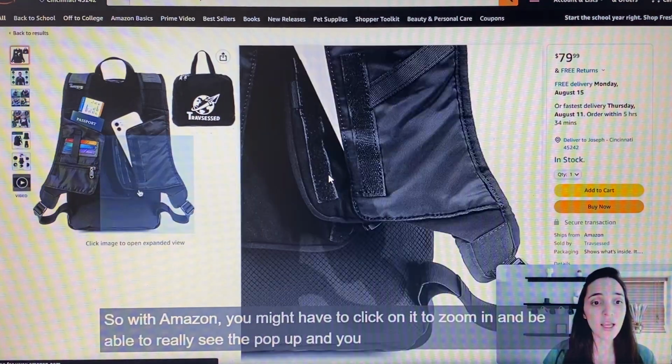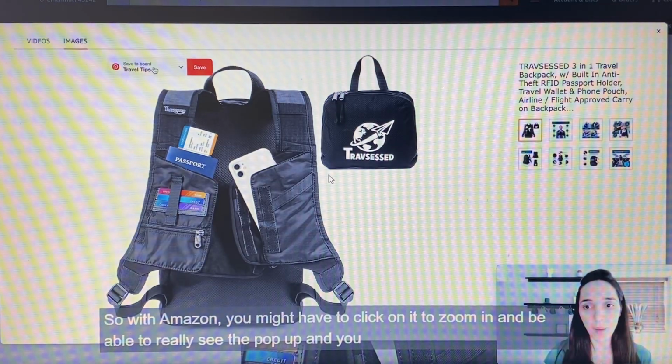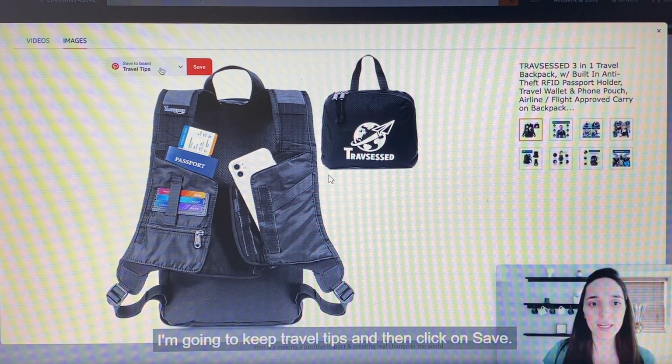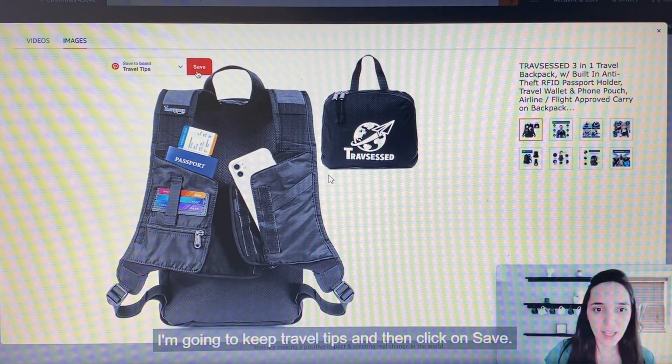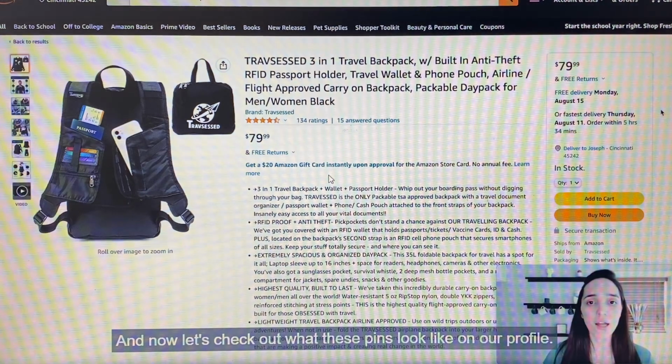So with Amazon, you might have to click on it to zoom in and be able to really see the pop-up. And you just have to select the board. I'm going to keep travel tips and then click on save. Awesome. And now let's check out what these pins look like on our profile.